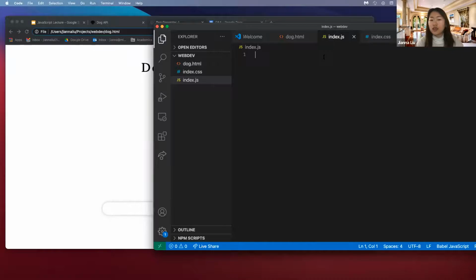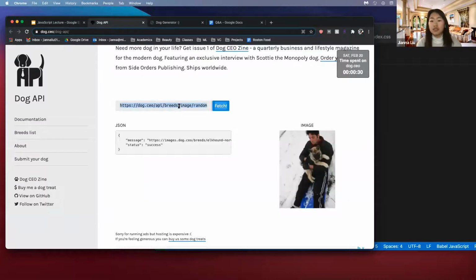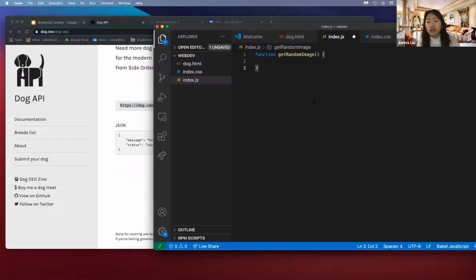I'm just going to start with get random image, because that seems like the easier one. I don't need to pass anything. I just want to go to this link right here, not with the fetch. This link is what allows this website to get a random image, and it has already created this API. So all I want to do is fetch the data from this link.